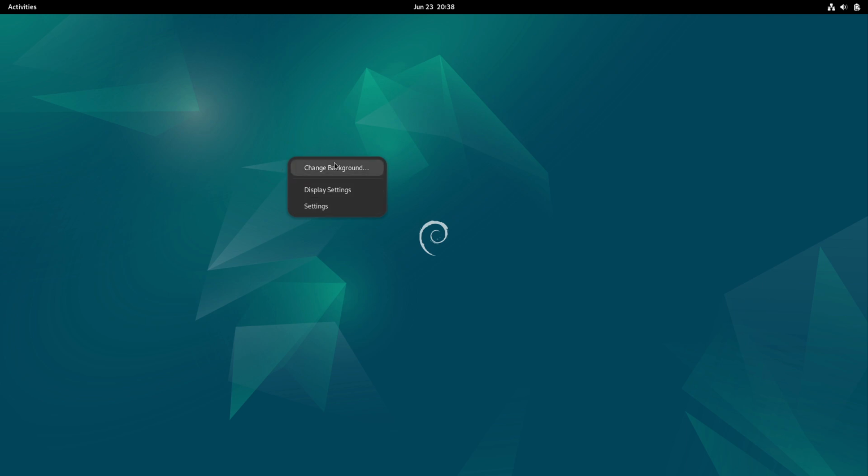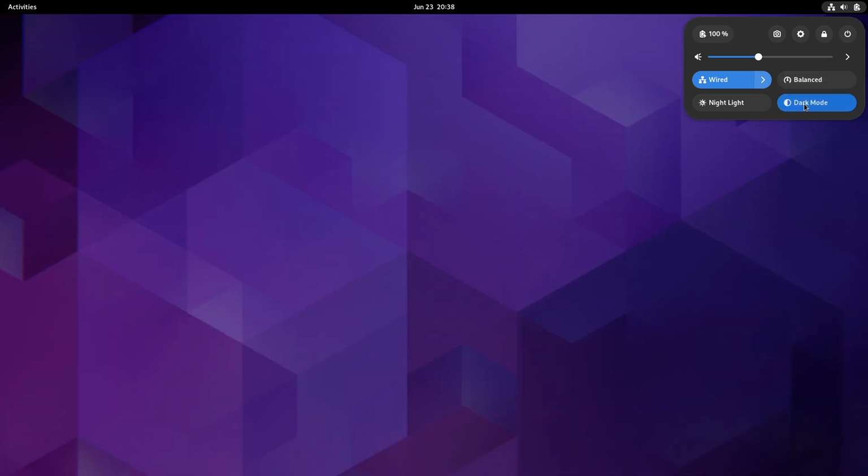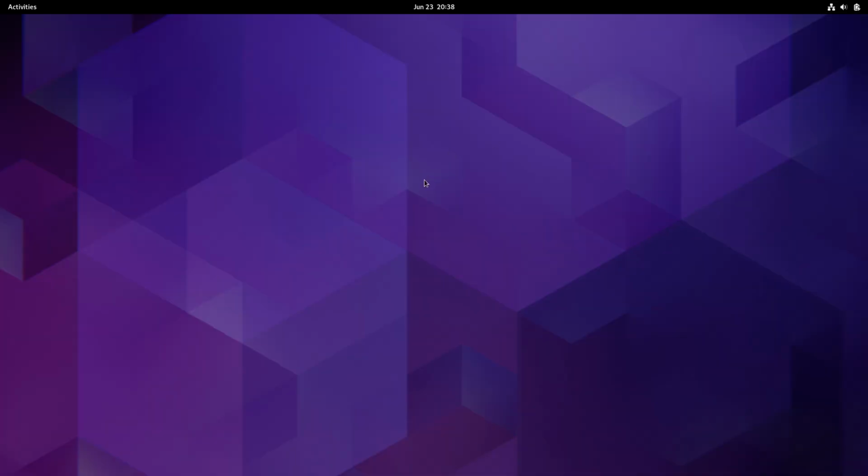So when you right click on the desktop, we have display settings and change background. Convenient. Up here we have some interesting things. Volume, network, night light, I'm not sure what that is. Power mode, and theme, dark mode, light mode. Interesting, because I already thought it was dark mode to begin with, but okay.